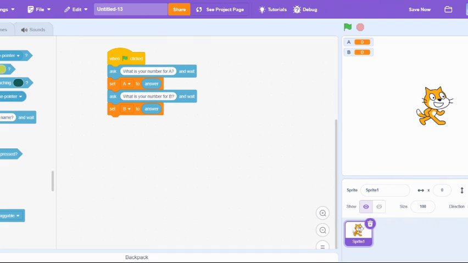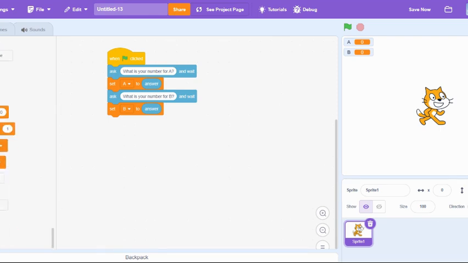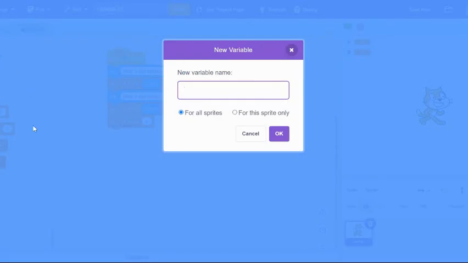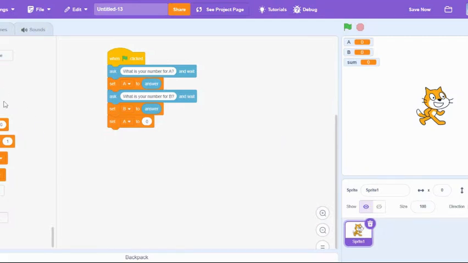So now we have to tell them what to do with those numbers. So calculators generally have lots of functions. Remember, we're just doing a very simple one today. So we'll start with what we want them to add together. So I'm going to go back to my variables. I'm going to set, we're going to make sum. So add together, we're summing them up, a new variable. Oh, my mistake, set sum to.